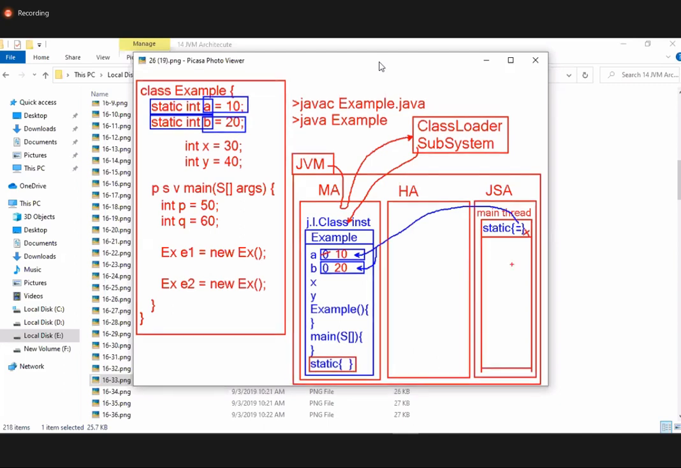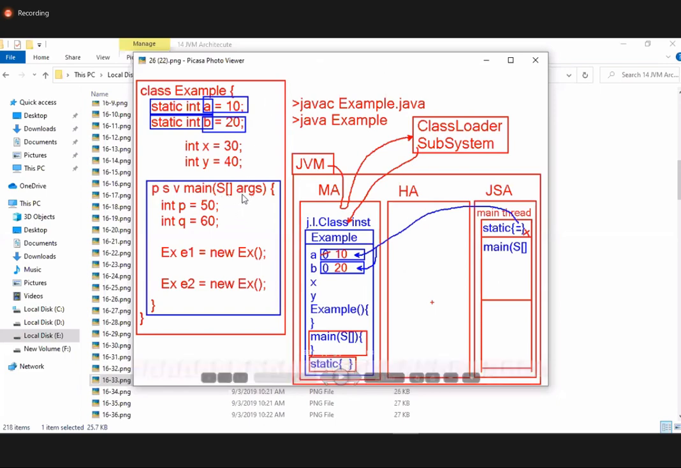Then the engine comes and the main method is executed. The main method logic is stored in the method area. From the method area, the logic is loaded into the Java stacks area by getting the required memory. Then what is the first statement inside the main method? Always in a method, the first statement is the parameter.